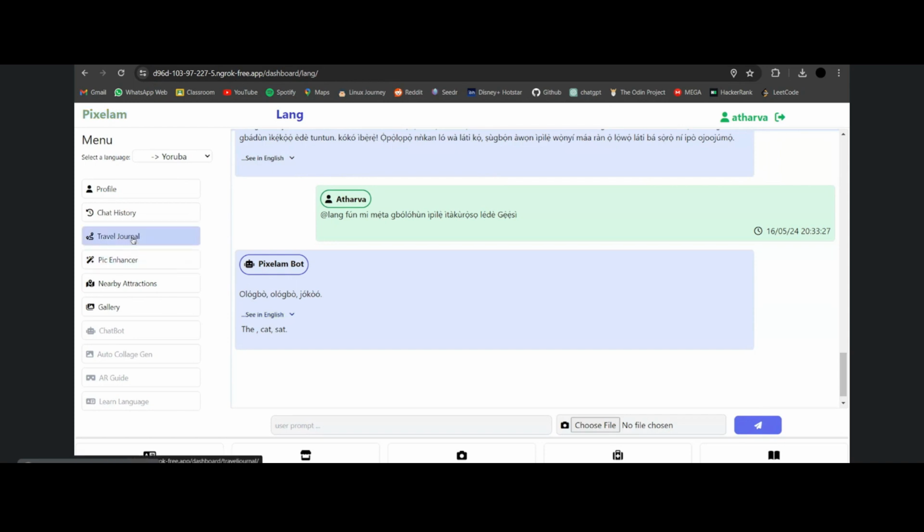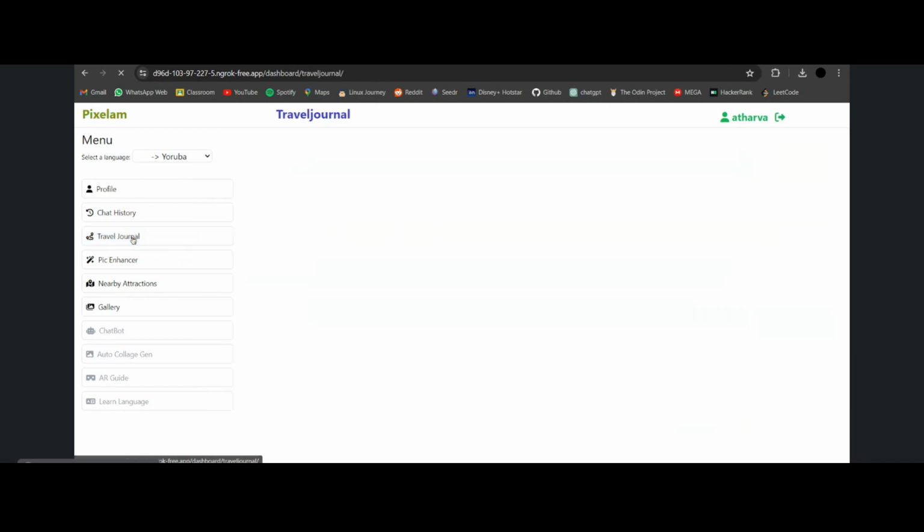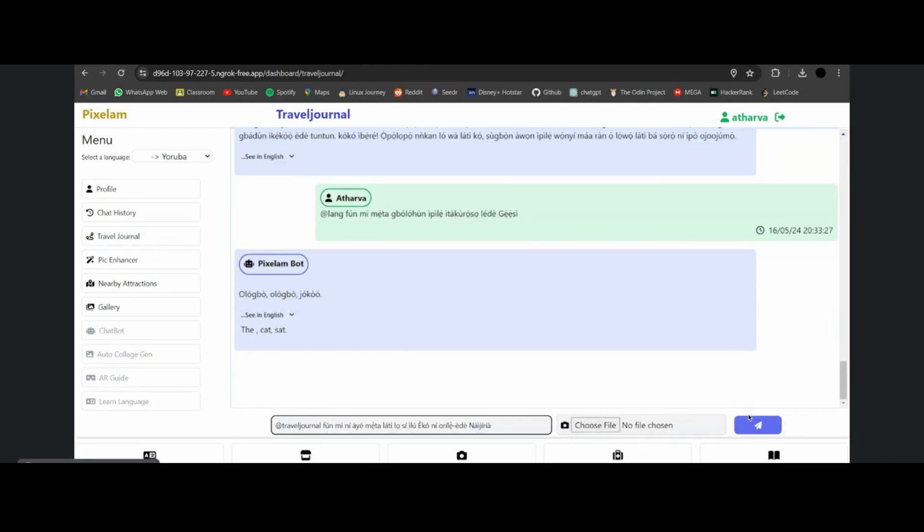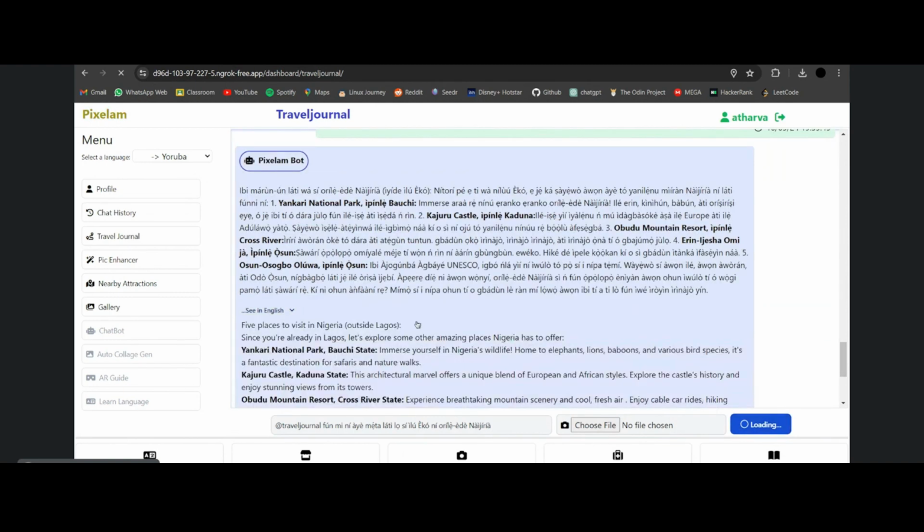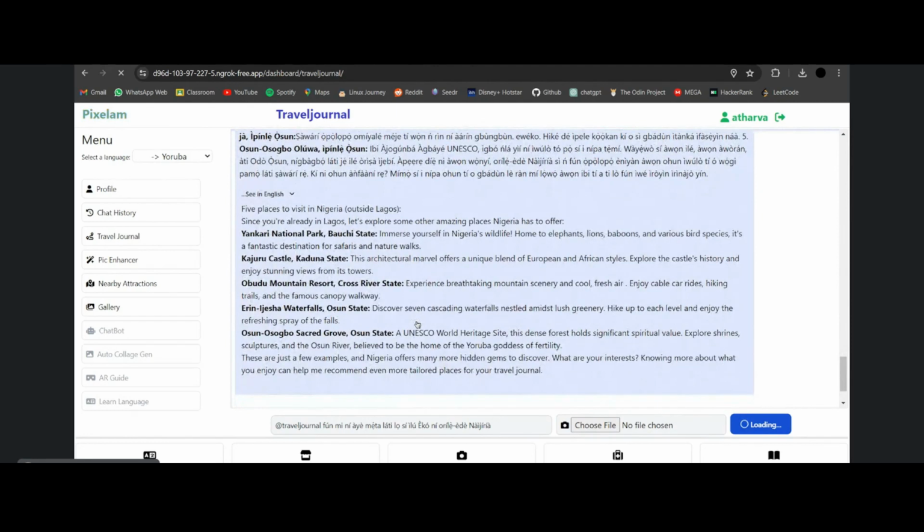As you can see, it has given a few common words in the English language. Next, we will find the travel journal option and this will give us further information on our tourism. I am asking it to give me a few places in Nigeria which I can visit. As we can see, it has generated 5 places to visit in Nigeria and this will help us in making our travel plans much easier.